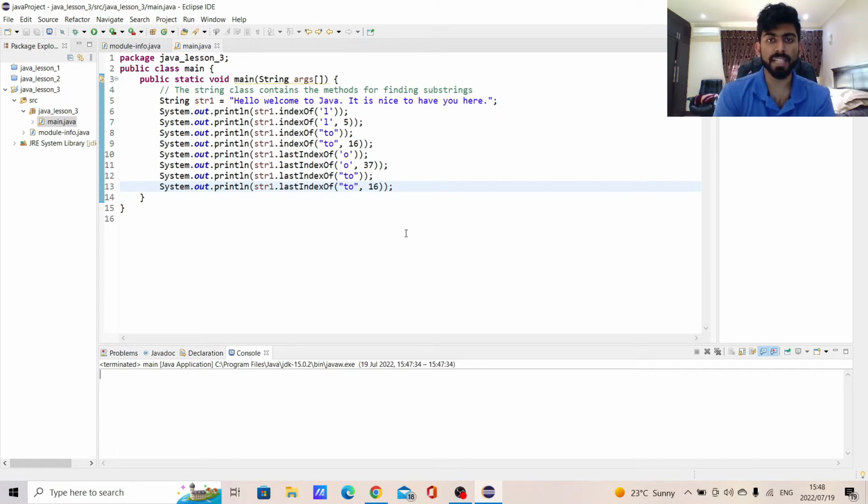Alright guys, so another thing I want to talk about is finding the index of a substring or a character in Java. We actually have two methods: indexOf and lastIndexOf. In this first method, we're saying string.indexOf, and we're looking for the character L. So where is the index of L?